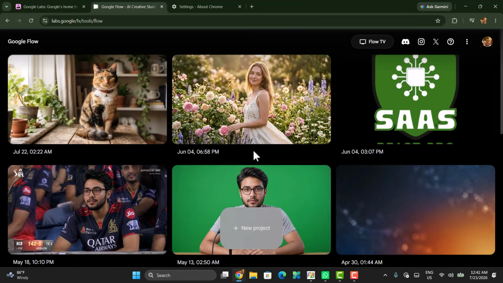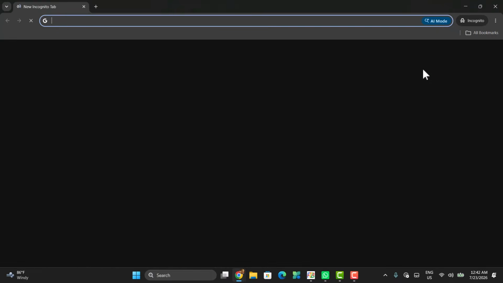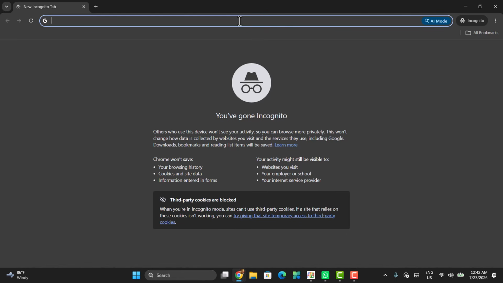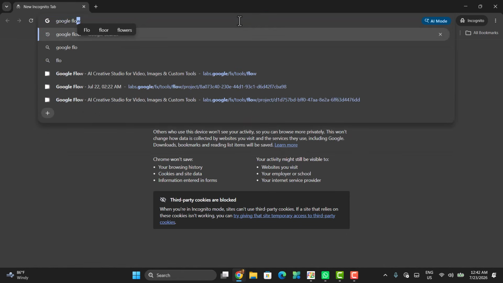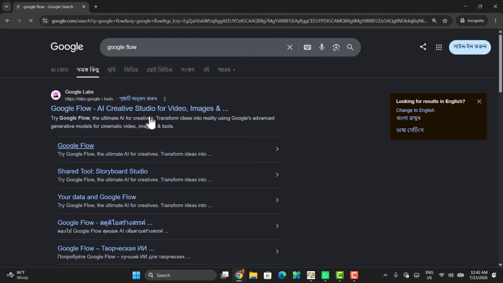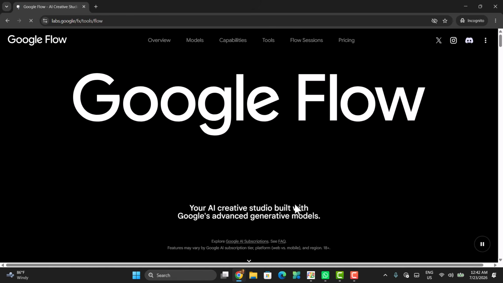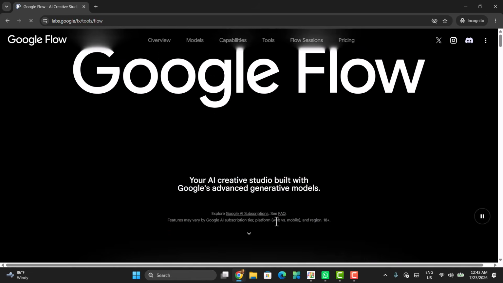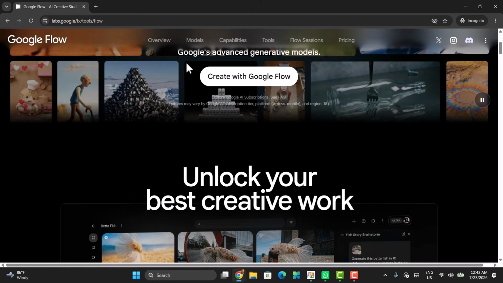But there is another method you can also try. Click on the three dot icon and select new incognito window, and let's try if we can use Google Flow here, if your default browser is creating trouble. Okay, let's try to use it here and it will be helpful for you.